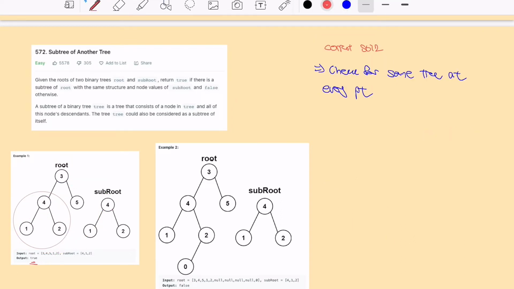So the correct solution, or the solution that I thought of, is to actually check whether my current tree is the subtree at every point. So at every node, I have to compare whether the tree is actually the subroot tree right here. So what I have to do is create a helper function to check if P and Q are the same tree.